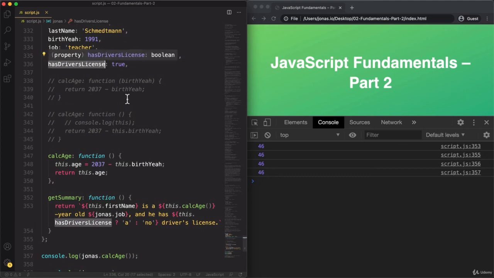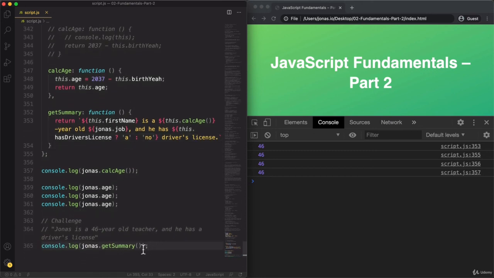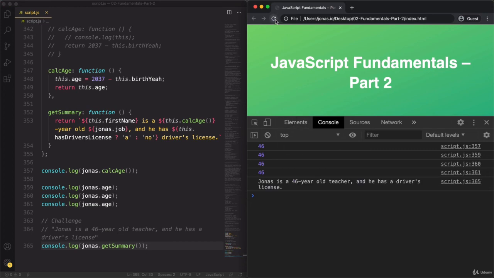So again, here we want either a or no, depending on the state of the hasDriversLicense property. So we get that property by calling this.hasDriversLicense. And here we're using the ternary operator. And so if this first part is true, then the result of the operator will be a. And otherwise, the result will be no. And so that's what will then be put into this place of the sentence. Okay. And we already called the method down here, and we logged it to the console. And so I think this should work now. And it does. So Jonas is a 46-year-old teacher, and he has a driver's license.